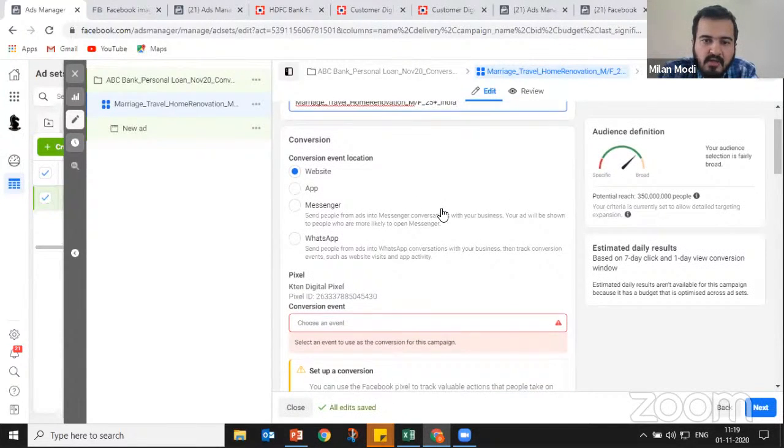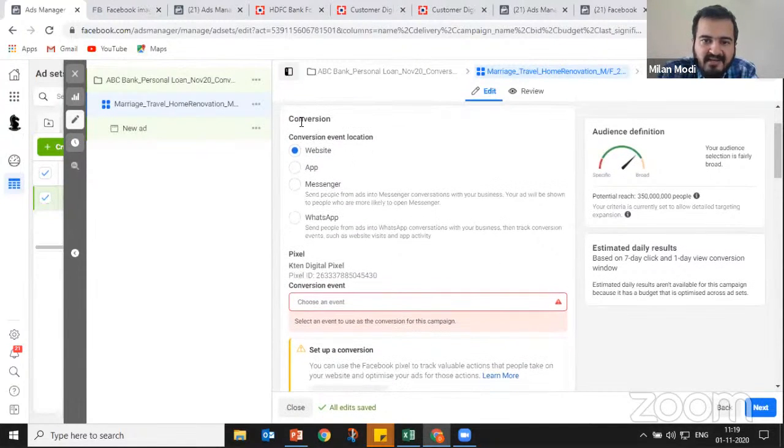We'll just go at the bottom. So now when we go at the bottom, there are different conversion events that Facebook provides us. And because our end objective is that we take people to a website where they enter their name, email ID, or phone number, we will select our conversion event location as the website.